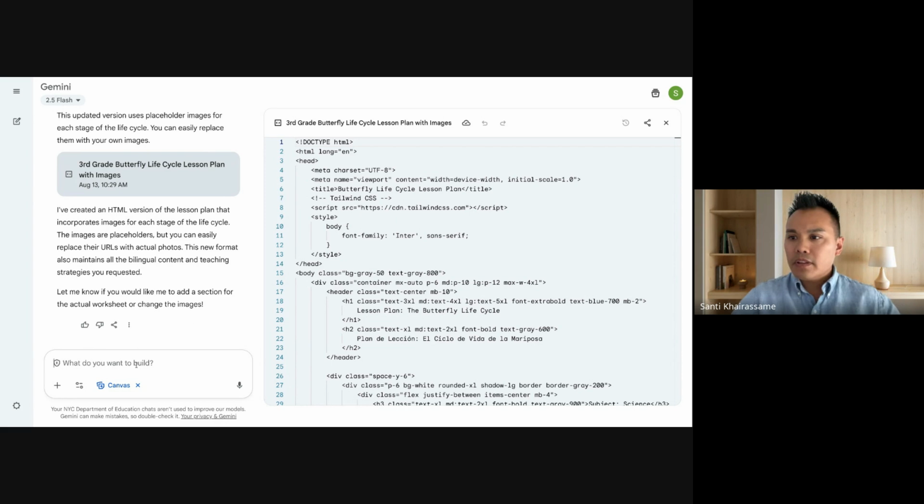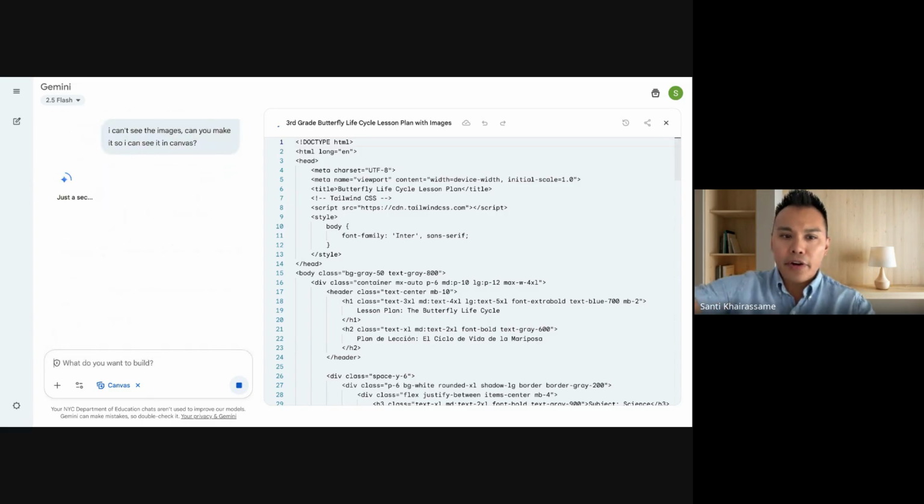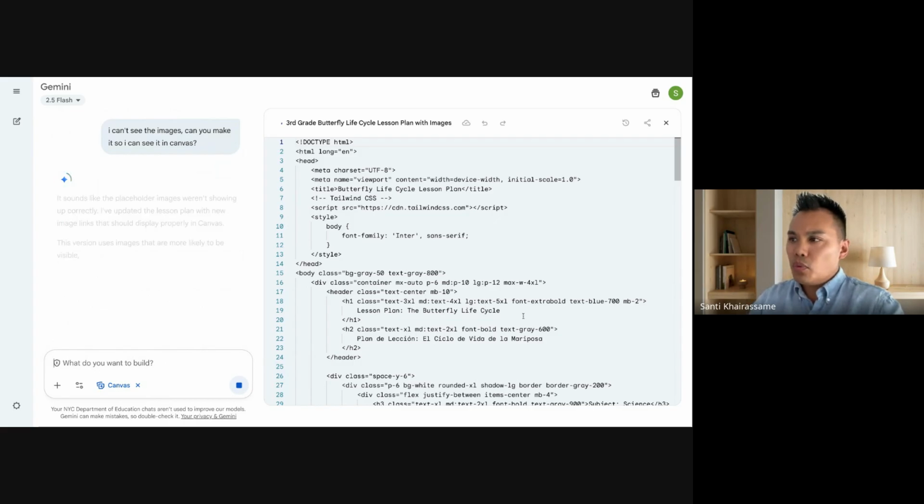But let's say you get this. I can't see the images. Can you make it so I can see it in Canvas? Okay, so this area with the code, that's called Canvas. And so we'll see what it can do.